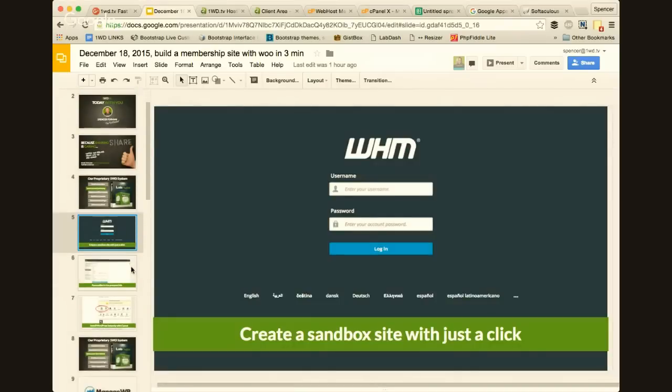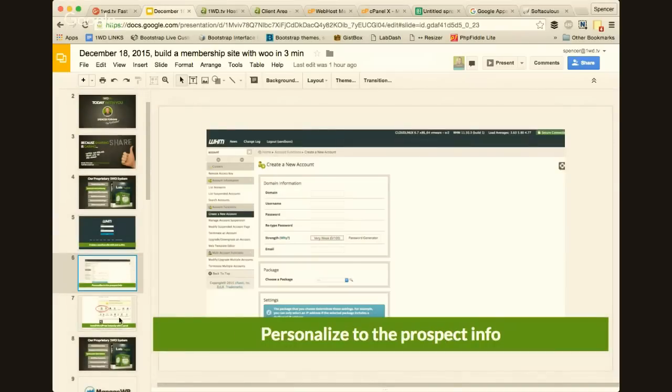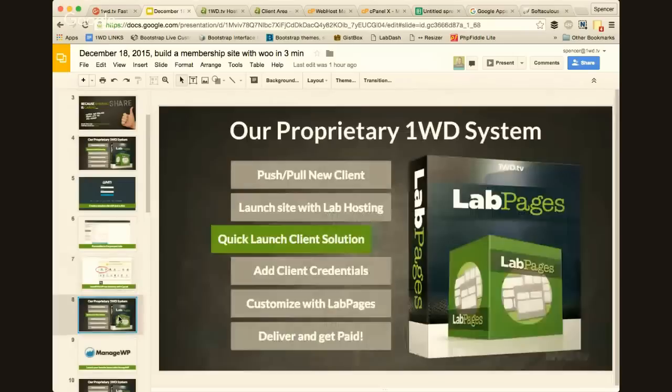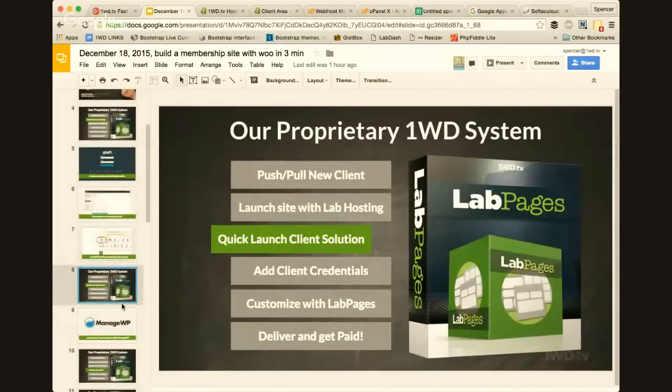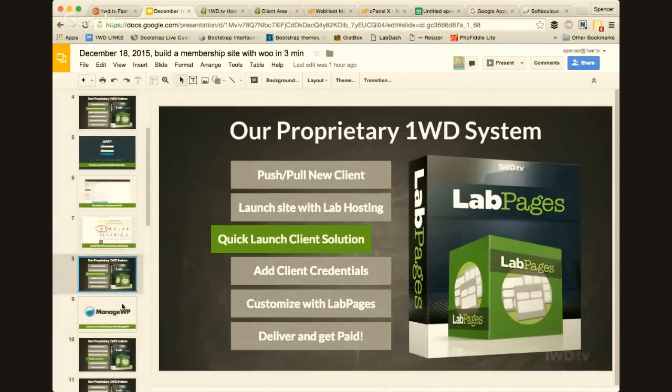All right, so let's get on track here. We've done WHM, we've done the cPanel, we've done this. We're here. Quick launch is something that we've come up with that allows you to take a pre-bundled solution that either you've put together yourself or that you've gotten from us.